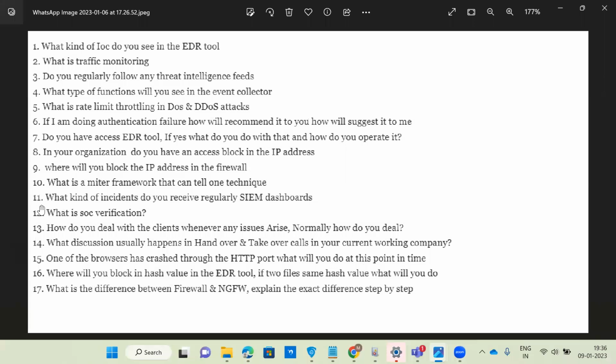Okay. How do you deal with the clients whenever any issue arises? Normally, how do you deal? In a decent manner we can deal with clients. Based on severity, first of all we have to explain the problem severity to the client in a polite manner.